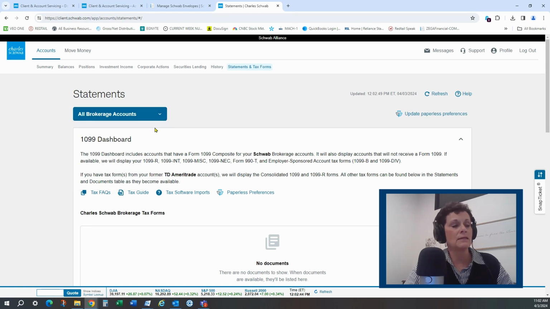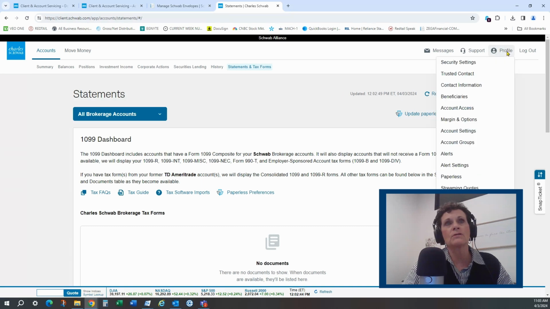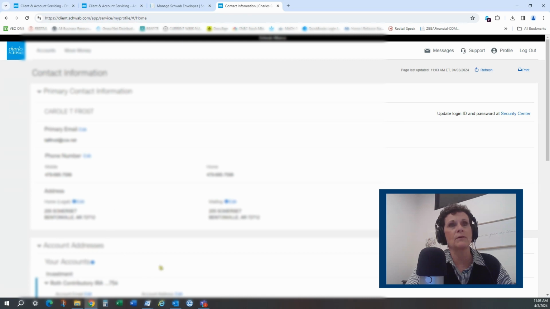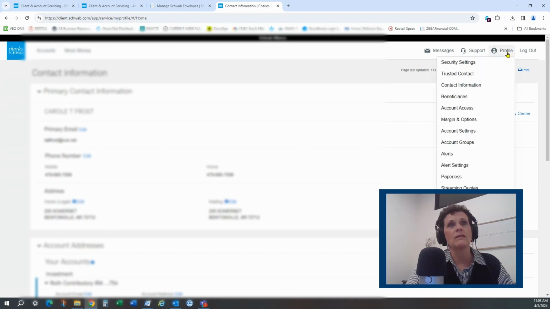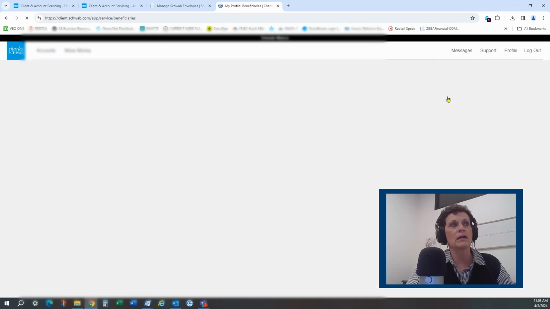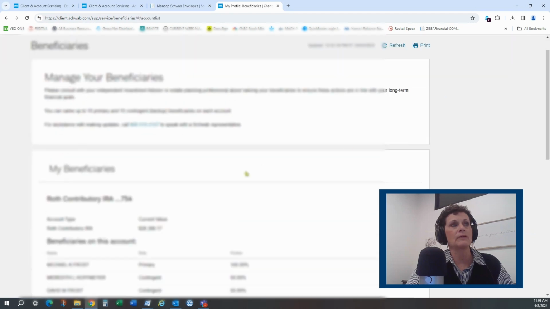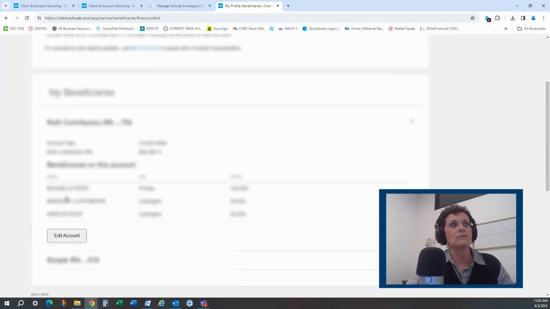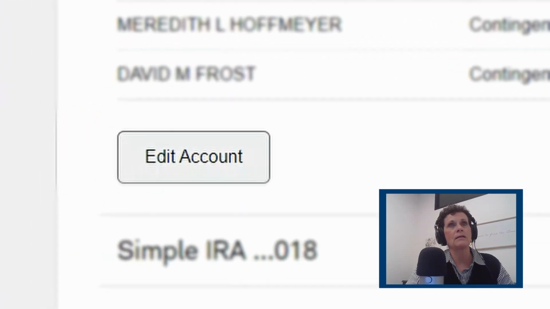Anytime you want to update your password, address, or beneficiaries, you just go to the Profile tab and enter your contact information. This is where you can change your address, phone number, or anything of that nature. And then you can change beneficiaries on your accounts. You just click beneficiaries and there they are listed. You can change those by editing.